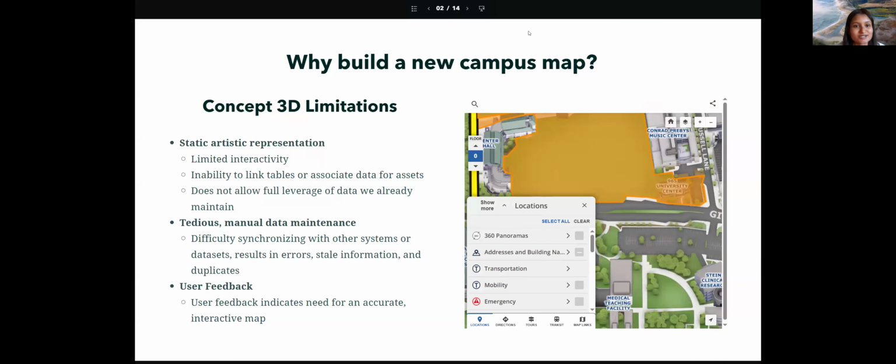And I presented on this last year, but I thought I would cover the why we're building a campus map again. And the project has also evolved so much since last year. So I'll be sharing the new developments.